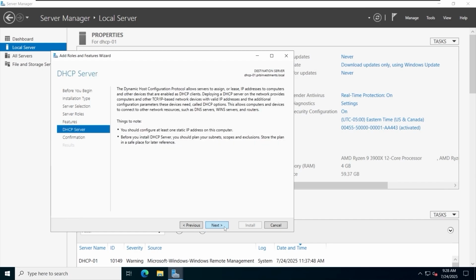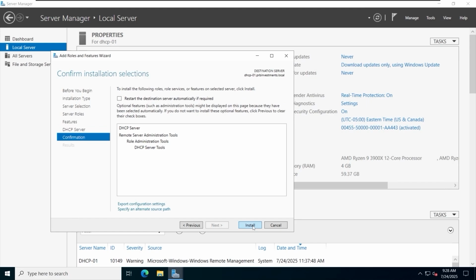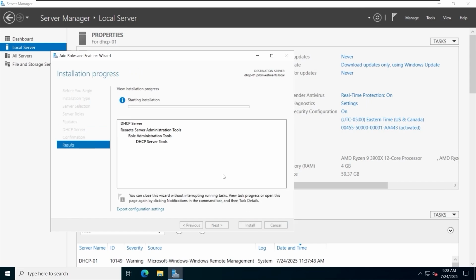Next, the DHCP server page just tells us a bit more about the DHCP service, with two things to note. One being that we need a static IP for this server, which we have. And next is we should plan our subnet, scope, and exclusion list first before we install the service. We'll hit Next, and then we'll hit Install.